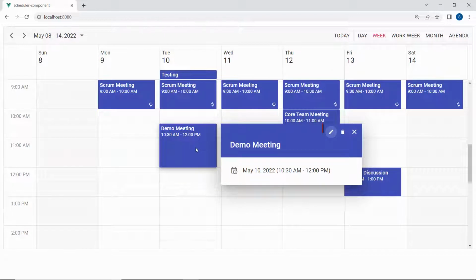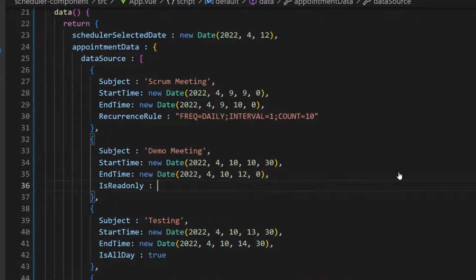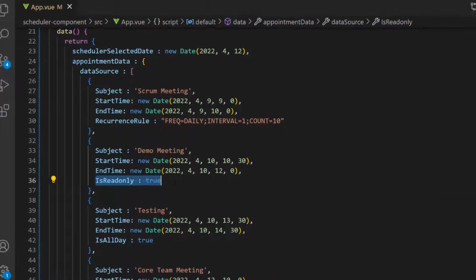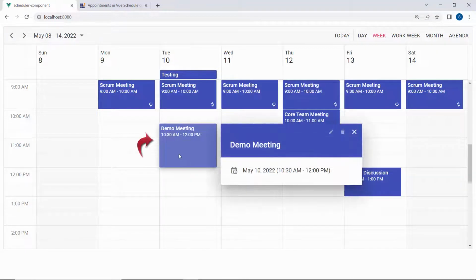By default, the edit and delete options are enabled for these appointments. If I want to make this appointment read-only, I need to disable these options. To do that, I need to define the isReadOnly property as true within the data source object. Now, you cannot perform any CRUD operations on this appointment.